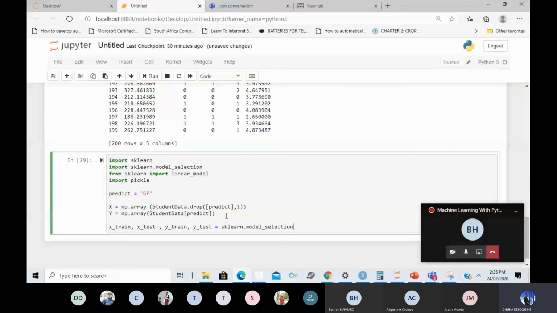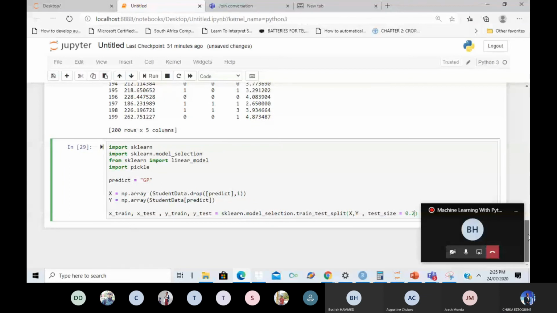So we use the train test split, right? And then we input our feature, our label. Then how do we want to split this? We want 80% to go for the train and 20% to go for the test. So we just use 0.2. What this means, as I have explained before, is that X train, Y train is going to be 80% of your data, and X test, Y test will be 20%.